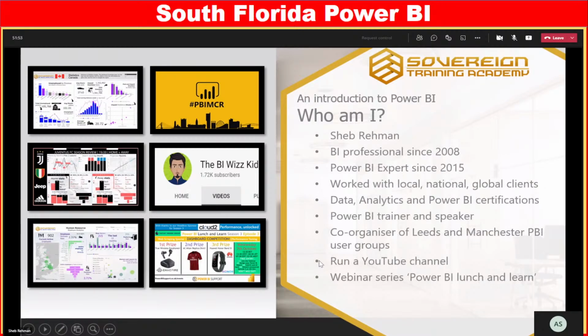So I've been working with local, national, and international clients as a consultant for those 10 to 12 years. I'm a Power BI trainer, so I do a lot of training events around Power BI. A Power BI speaker, so speaking at events such as this and other local events as well. I'm the co-organizer of the Leeds and Manchester Power BI user group. So, Adriano came and did a talk for me last year, and so returning the favor, I'm here to present for him as well.